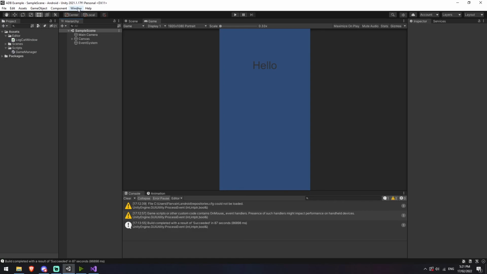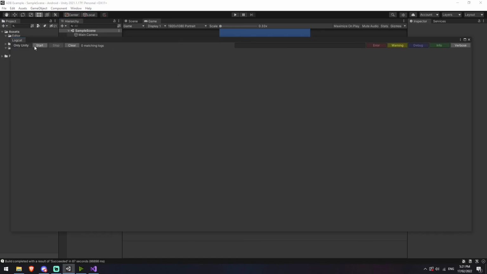So all you'll have to do is open that up, go Window, open the LogCat, hit Start, and then just open it up on your phone and it should start working.